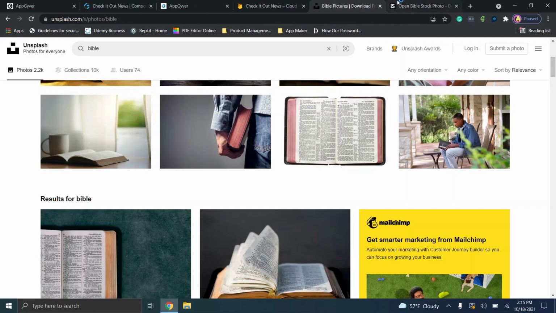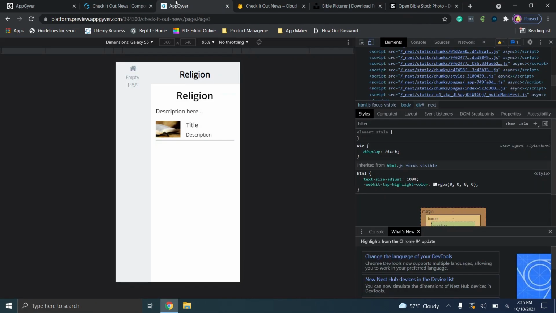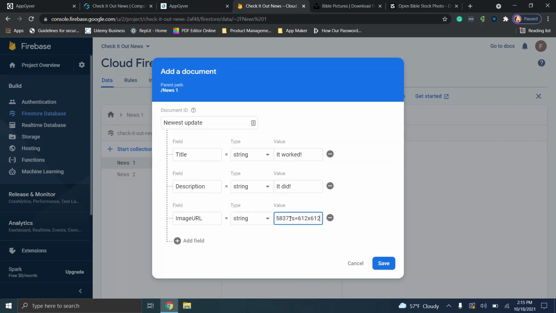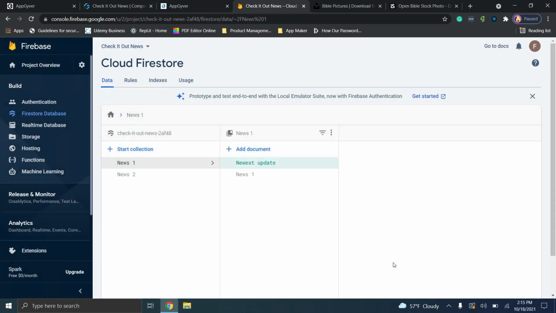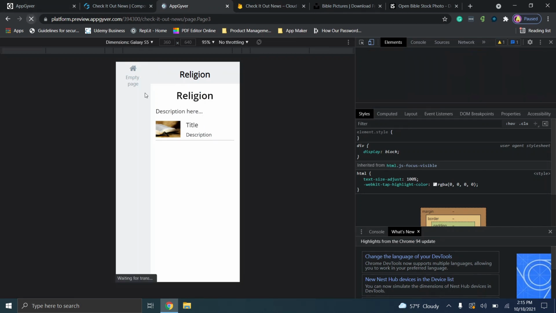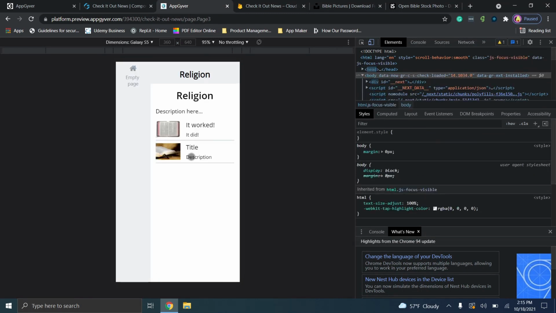And then we're going to go back to this new picture, right click and click copy image address. And we're going to come back over to this page here, and we're going to paste this address in, and we're going to click Save. Now we're going to come back to this page, and sometimes it doesn't refresh automatically, so we're just going to refresh this here and see if this newest item pops up, and it did.